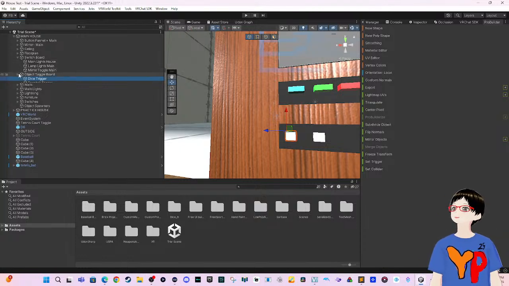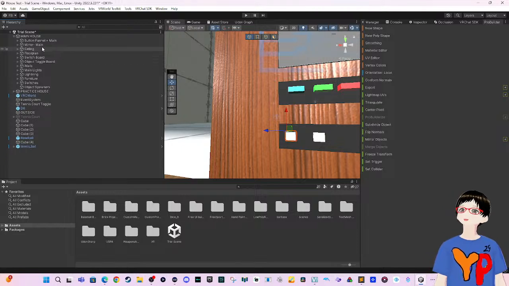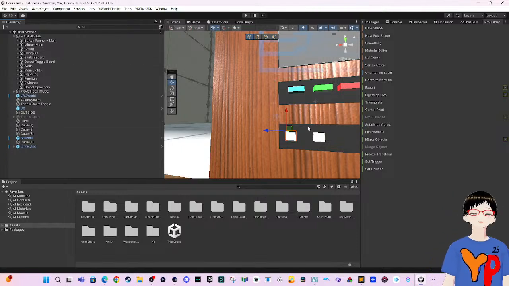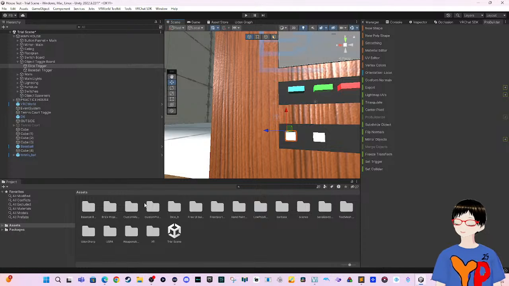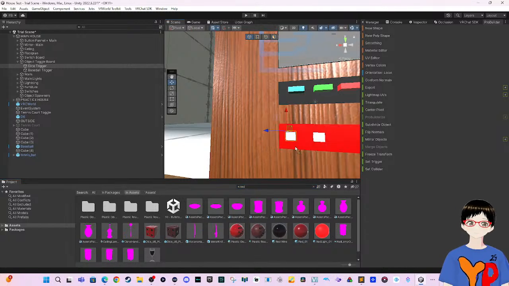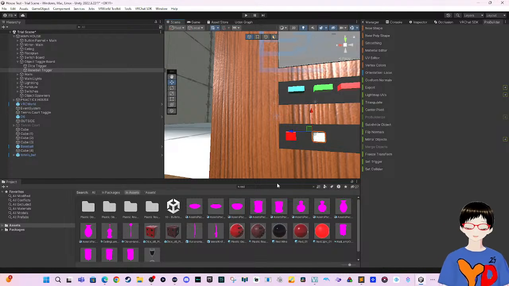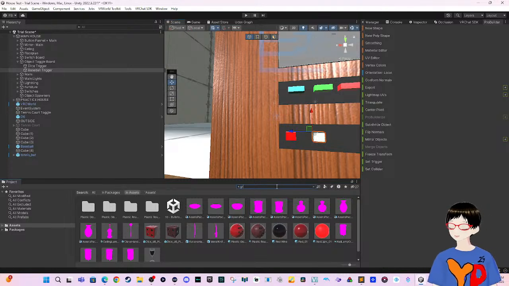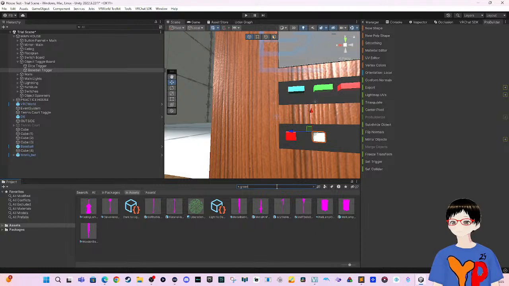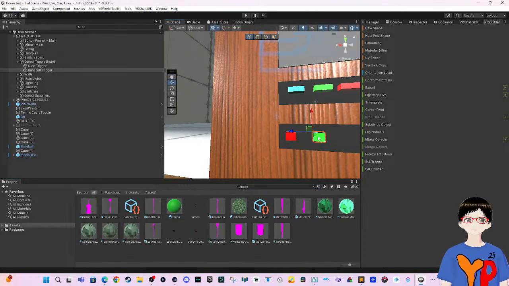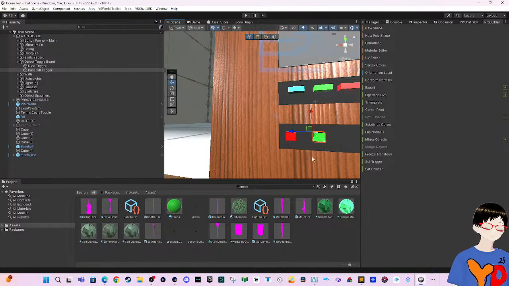Then we're going to color this. That is for the dice. We're going to color this red, and then for the baseball, we color this green. Awesome.